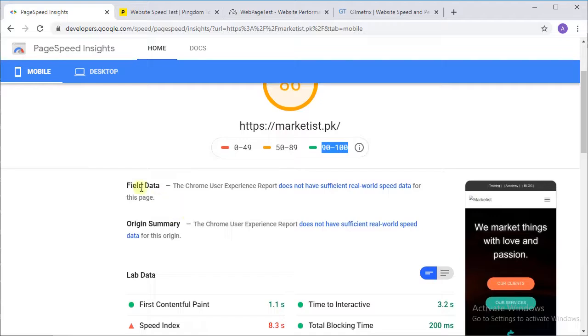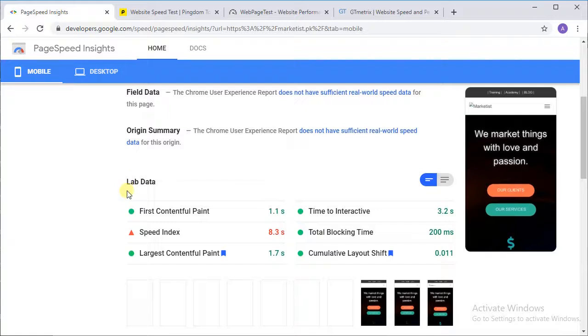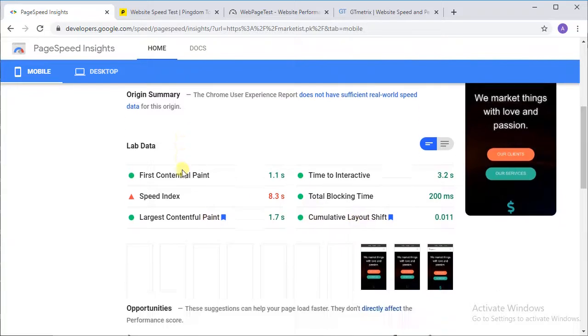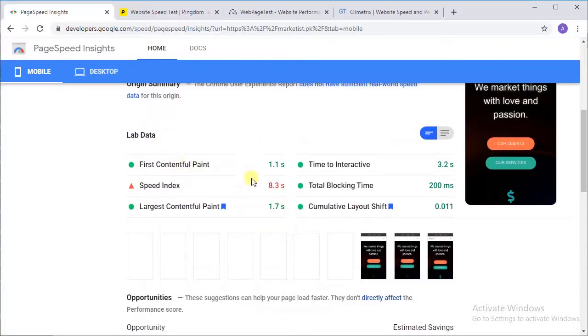So what is this? Field data, the Chrome User Experience Report, origin summary, and lab data. This is very important, lab data. It tells you first contentful paint. This tells the painting, or like you can see the contentful painting, time to interactive, how much time your website takes to be interactive, speed index, total blocking time, largest contentful paint, cumulative layout shift. These are things it shows which need improvements. Like this needs improvements, speed index 8.3 seconds.